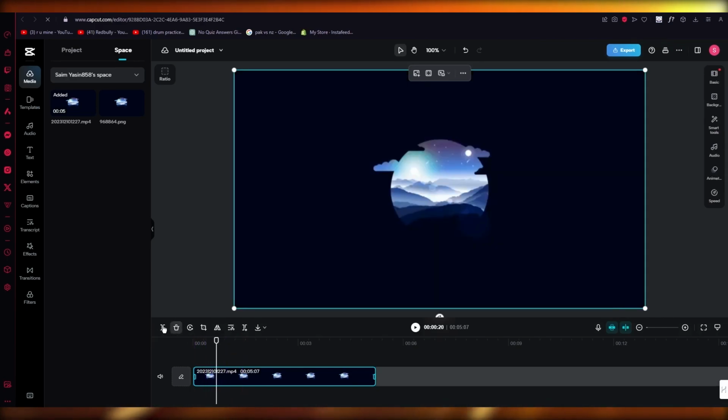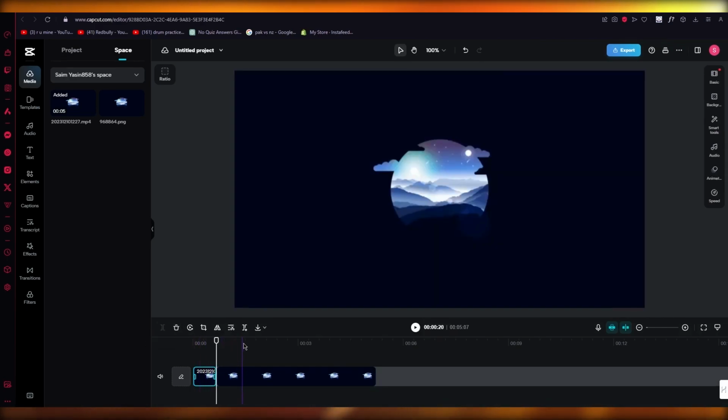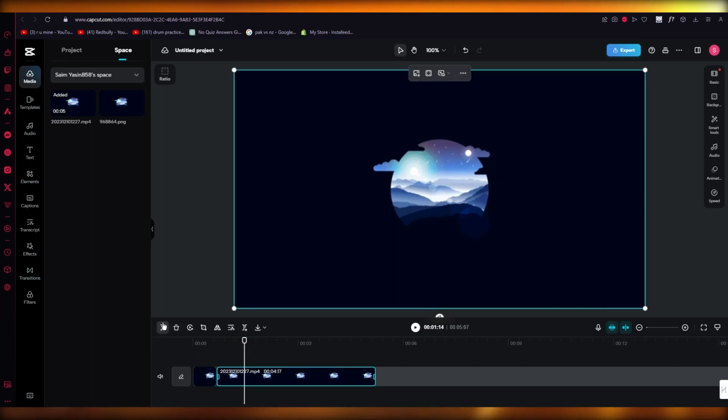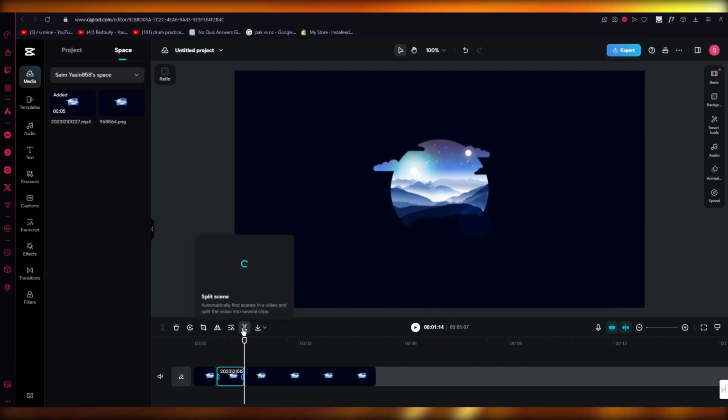So here's the split tool over here, where you can split different aspects of the video. Obviously, choose the video before splitting. Then there's split scene, where you can automatically find scenes in a video and split the video into several clips, which is basically AI related.